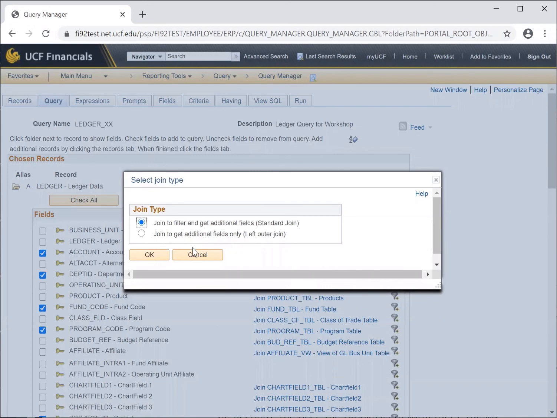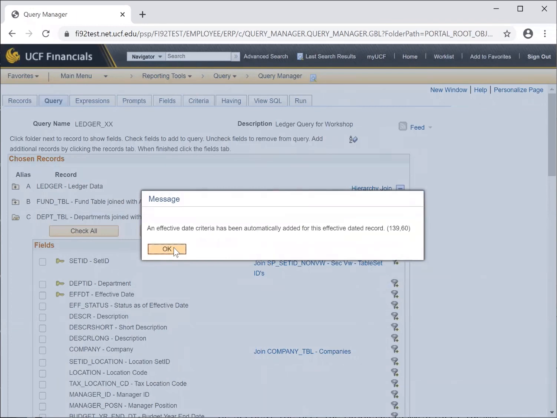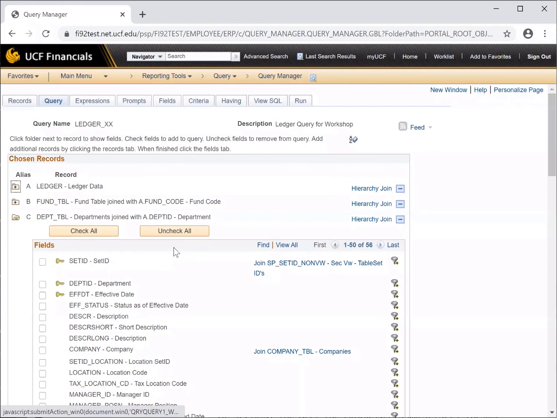I'm going to accept this default. I'm going to acknowledge that, yes, it's effective dated, and that's fine. And now I've got department table opened as my C table. I'm going to come down here. As I said, I already have department. We already saw department ID in the ledger. So all I want to do is add description.